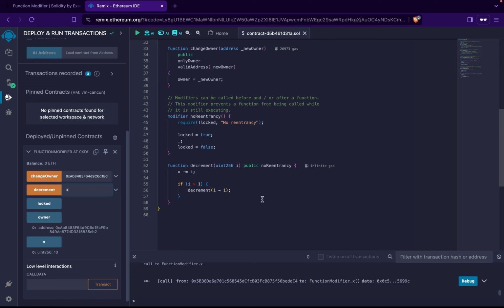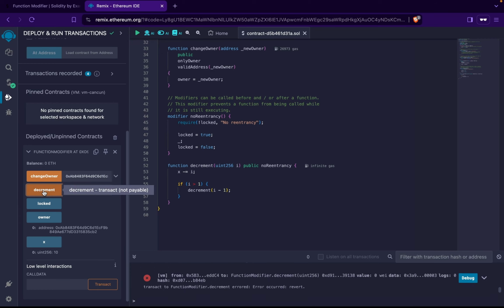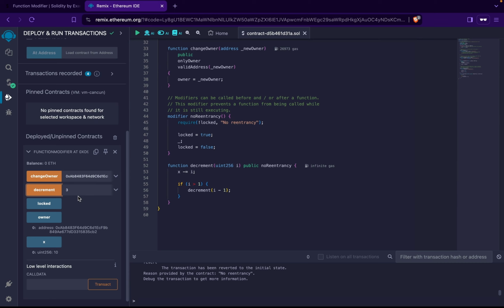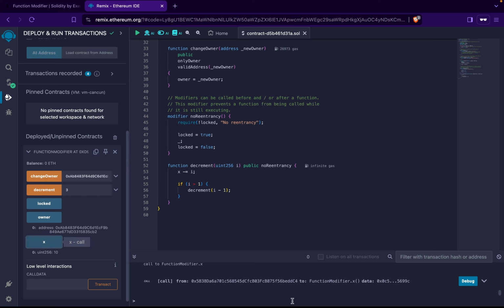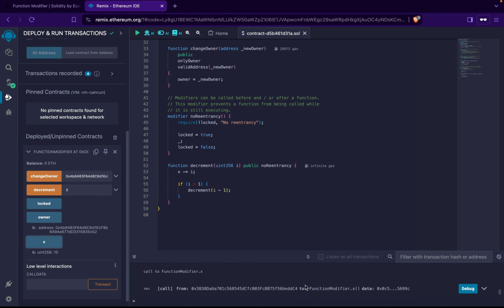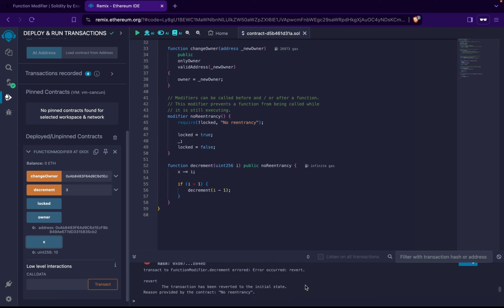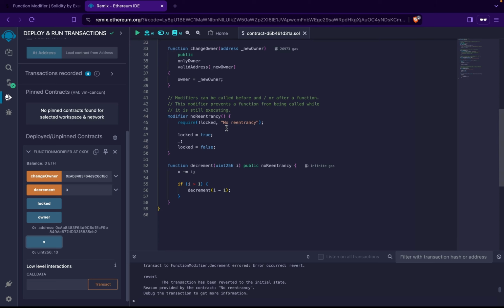So let's see what the value of x is after calling this function. We see that an error was thrown, an error provided by the contract, noReentrancy. So we see that the modifier worked indeed, and let's see what happens if we remove this modifier.